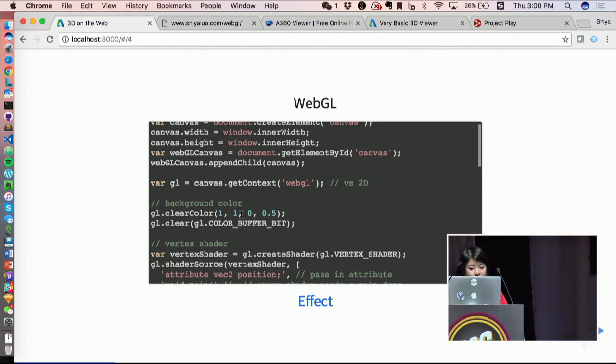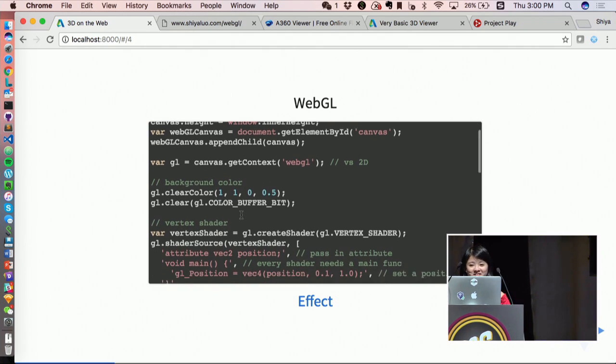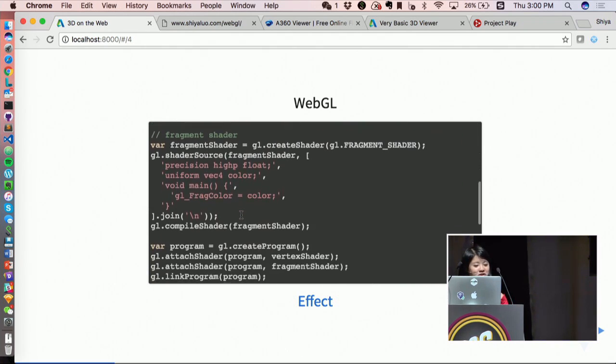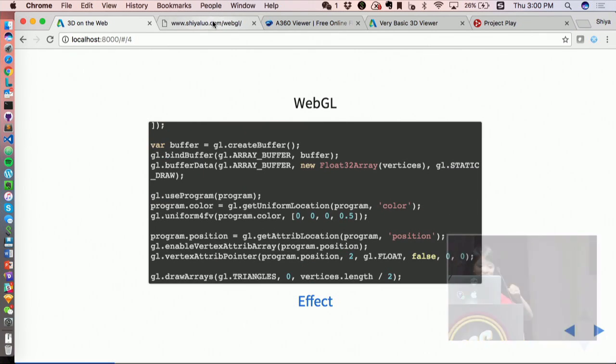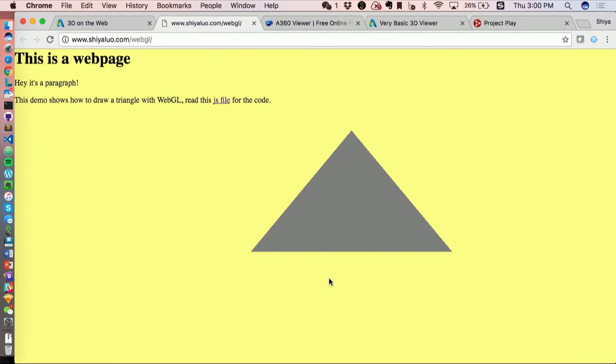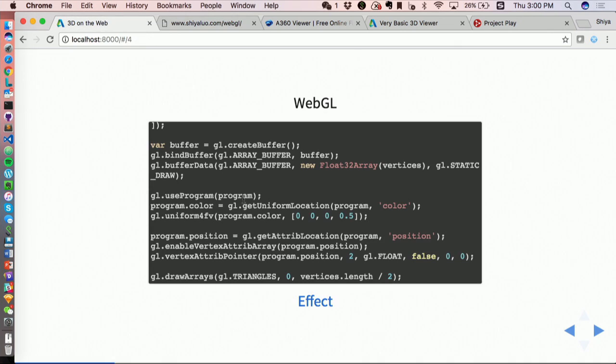Here is a very simple sample code of drawing one triangle with WebGL. It's about 100 lines of code, and you get a triangle like this. So this is GL programming. It's basically calling an API and drawing from the GPU. So if you are doing very graphics heavy stuff on the browser, this is what you want to use.